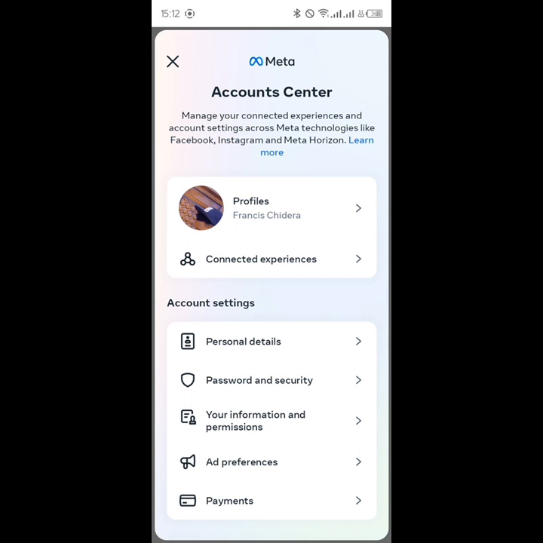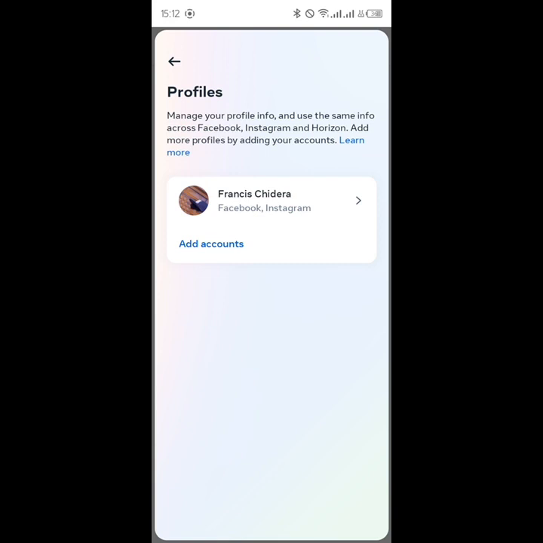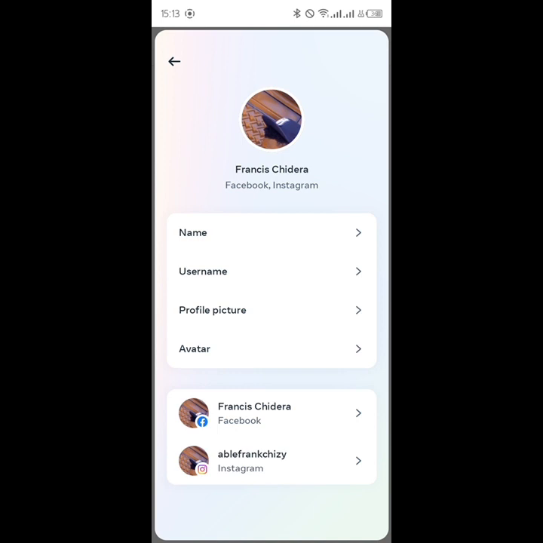It will take you here, where you're going to see profiles, so click on profiles. Here is your profile, click on your profile, and here you can see that you have your name. Alright, so click on name.